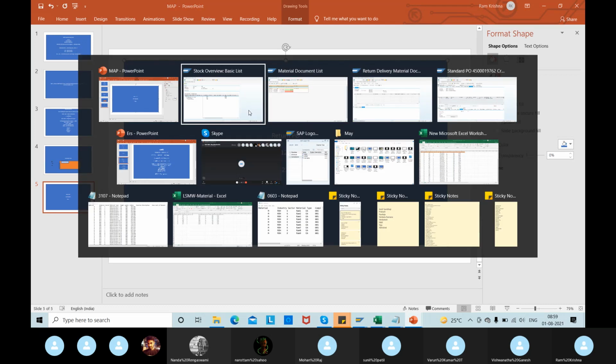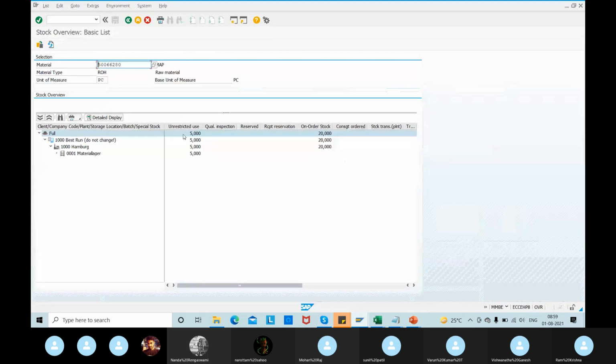Suppose you received 5 quantity, but of the 5, 3 quantity got damaged, and you return the material to the vendor. Once you do GR, one material document will be generated, right? With respect to that material document, you are returning the material to the vendor. Then it will be movement type 122.